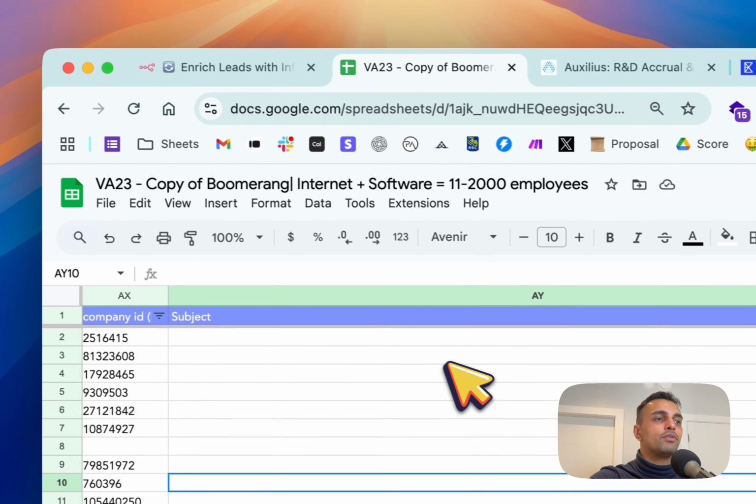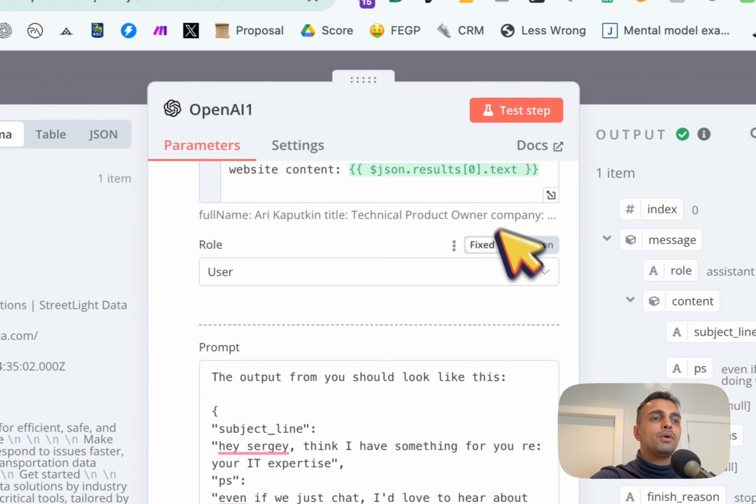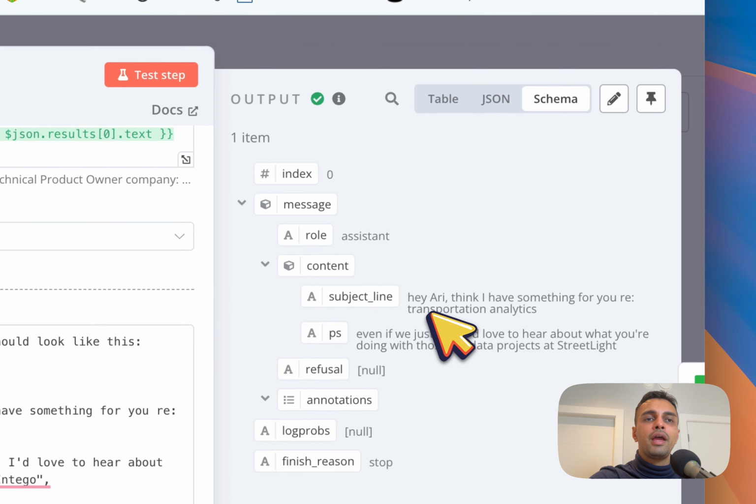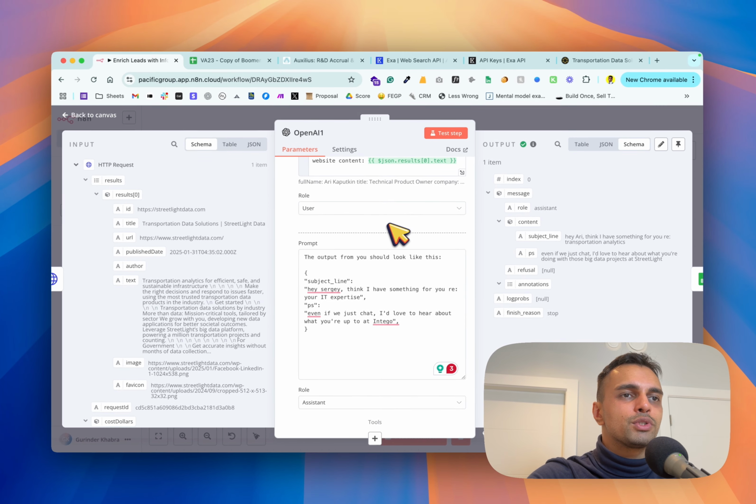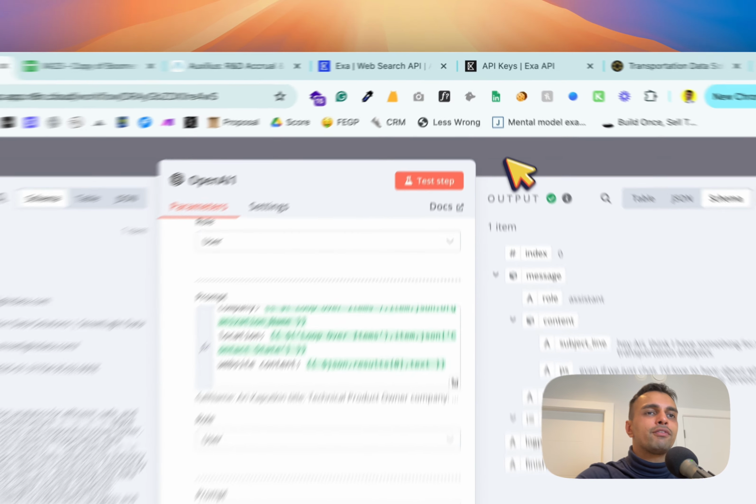And I just want to go back to my sheet over here. Let's give it a second. Okay, perfect. Hey, Ari, and sometimes you don't want to capitalize it just because you want to make it look like real human. I think I have something for you regarding transportation analytics. This is perfect. I have no complaints whatsoever. So, all right, now what do we have to do?